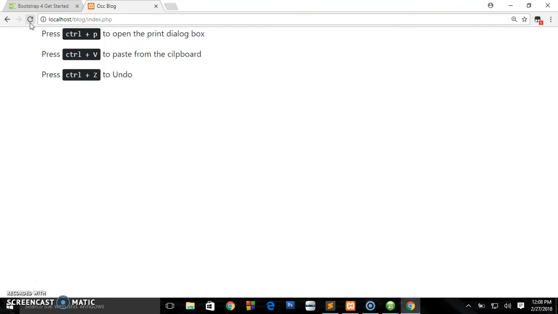Let's say now it's all about Microsoft, and we are trying to show users shortcuts on how they can operate the Microsoft documents. So you say press Ctrl P to open the print dialog box, press Ctrl V to paste from the clipboard, and press Ctrl Z to undo. So basically, that's how you can use the KBD tag on your website.